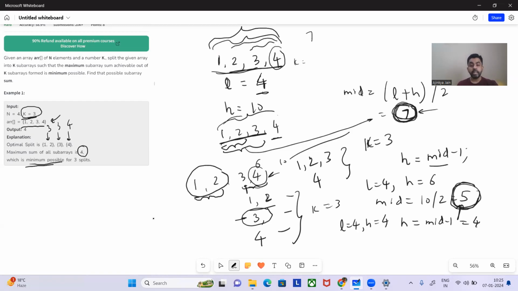If it had been the case that we are getting sub-arrays more than k, if we would have got 4 or 5 sub-arrays, then we would have incremented the L, in order to have the greater sum. And if you have the greater sum, then the sub-arrays are going to reduce. And when we get less than or equal to k sub-arrays, then we are going to decrement h, in order to increase the sub-arrays up to k or decrease the sum.